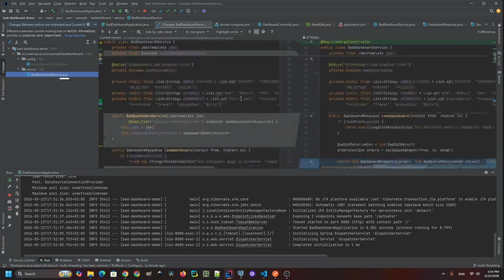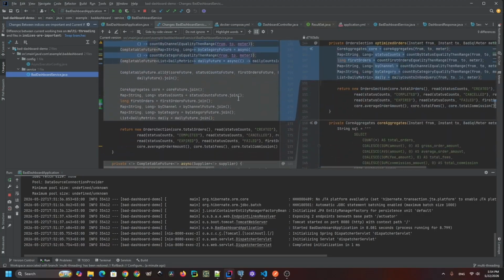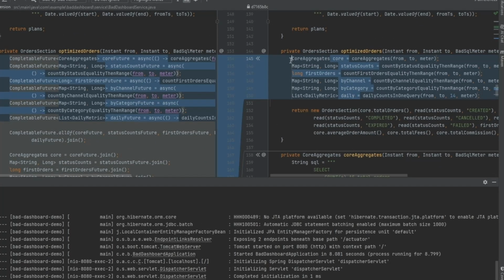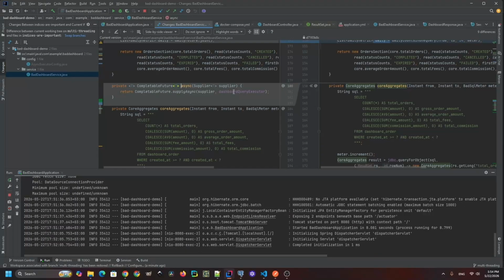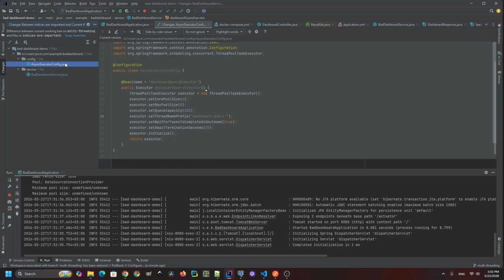So now let's get into our code here. Previously we were using single thread, which is the main thread. Now we're going to be using completable feature, and this async uses our dashboard query executor, which is the executor that we have created here.